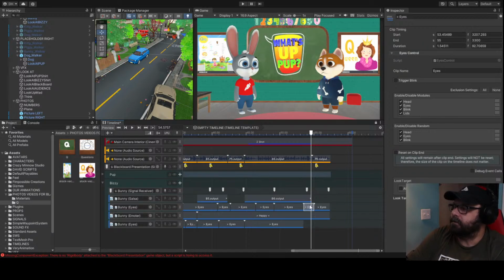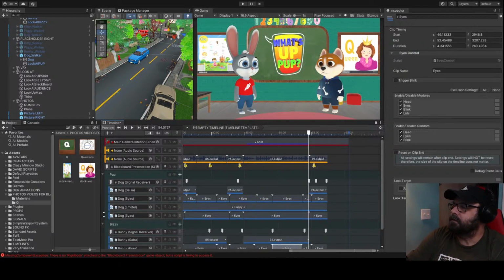Wait a second. I just realized she has two separate tracks for eyes. Holy crap.